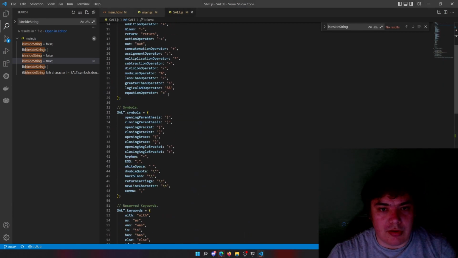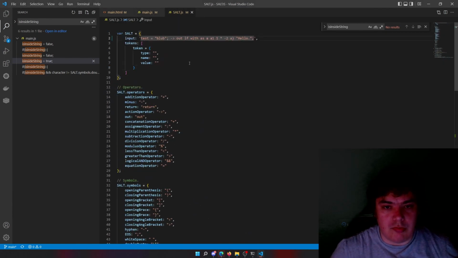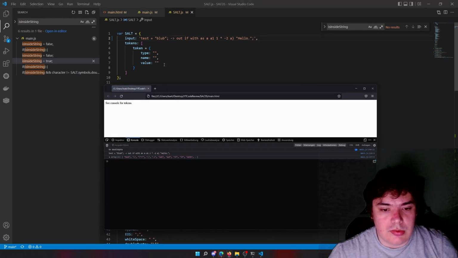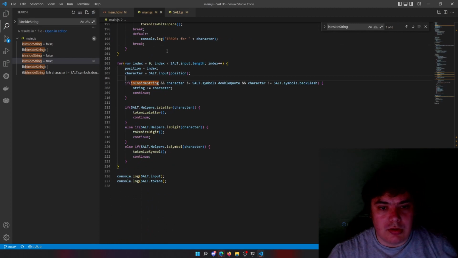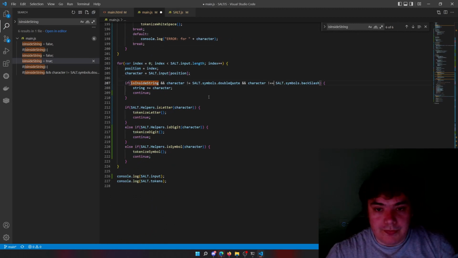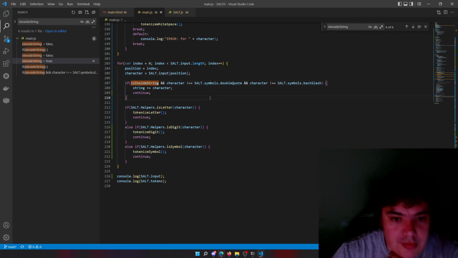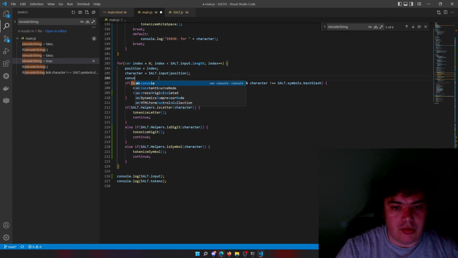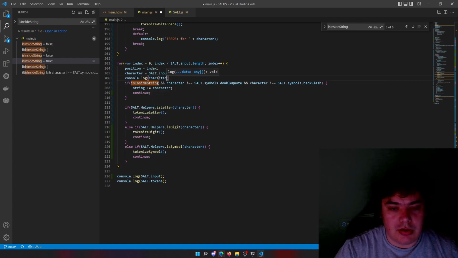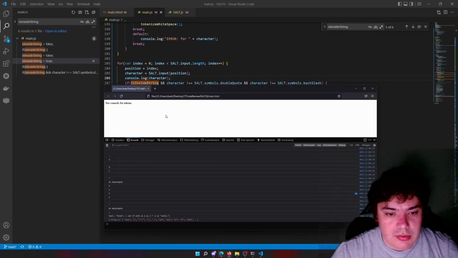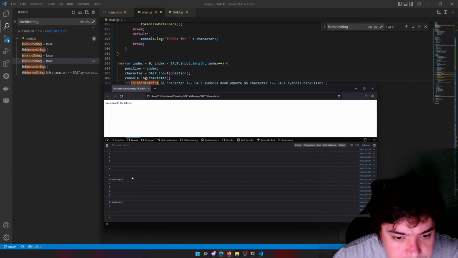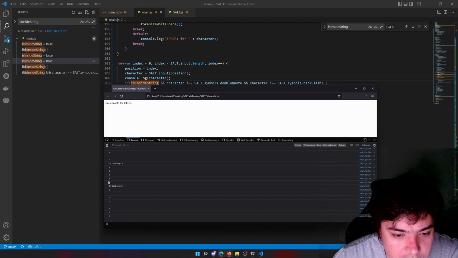Have I done something wrong? So let's check for block character. On double quote, here it is on double quote, okay.